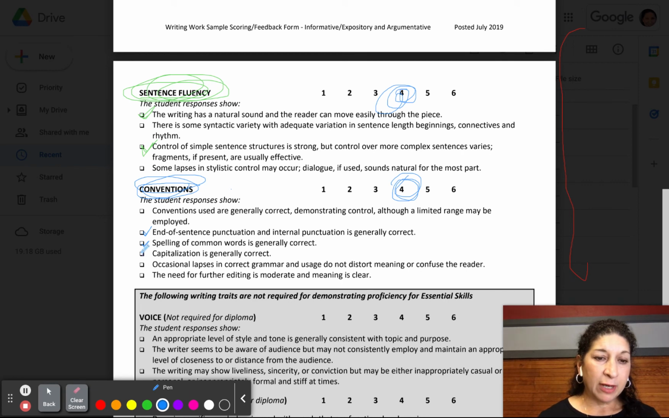Are your proper nouns capitalized in places? Do you need more editing? So if you just have one or two mistakes, that's okay. Because if you're consistent with what you do right, then that's fine. You're going to pass. You're going to get a good grade.